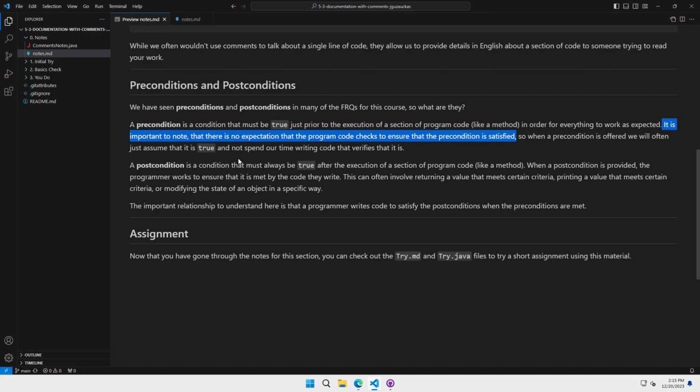And it is expected for anyone else programming with the same piece you are working on that they follow the preconditions. So you have to follow the preconditions and then you don't have to worry about them.